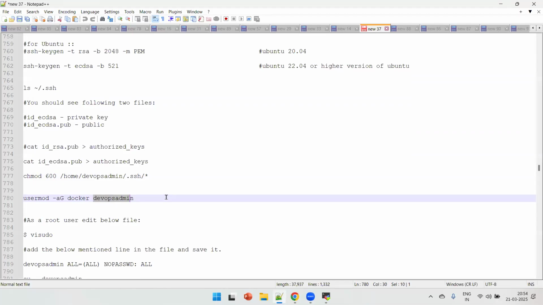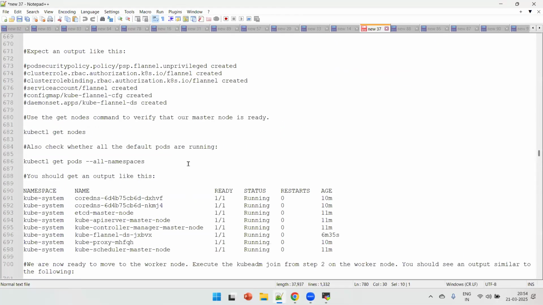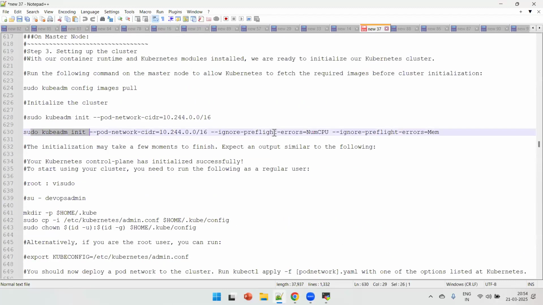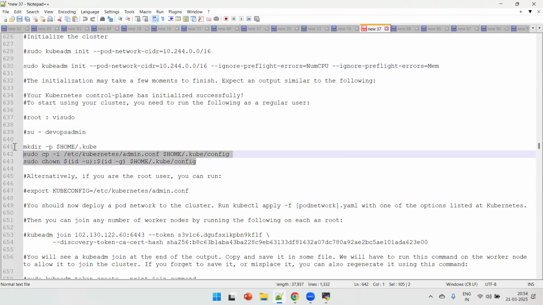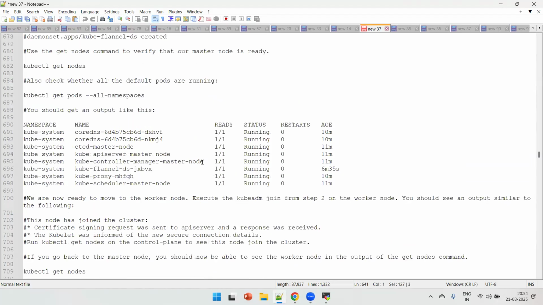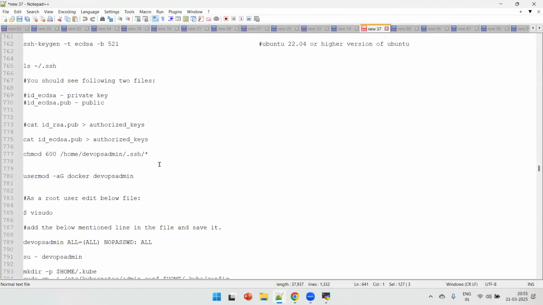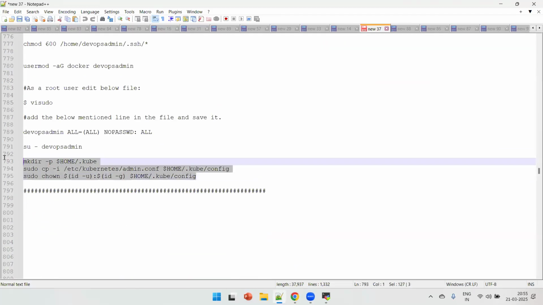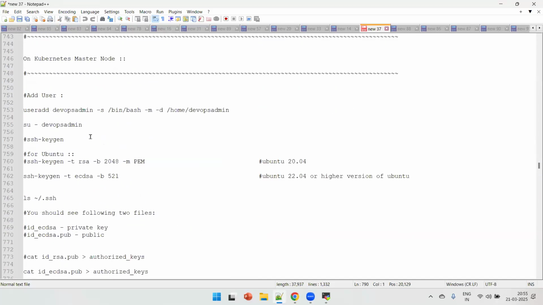Got it? So in your previous Kubernetes module, if you remember, as part of your kubeadm init command, we executed these lines of statements, right? Do you remember the purpose of this? Based upon these commands only, the user is able to interact with kubectl. So that has to be done. It is the process of giving access to the DevOps admin user to interact with the Kubernetes master node. All these things should be configured in your Kubernetes master.